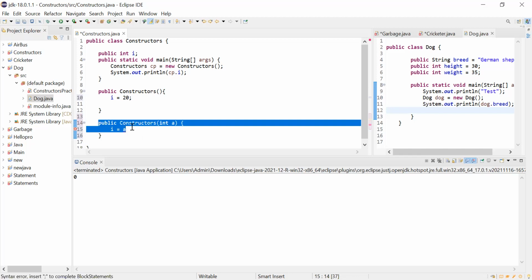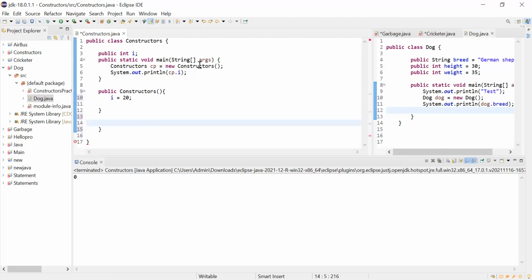For example, see here, I want to delete this one. Whenever you select this constructor, automatically the constructor is selected with the class name. Did you observe this? Yes, sir. When you create the constructor and select it, it is selected with the class name, and this constructor is the default constructor, the implicit constructor.